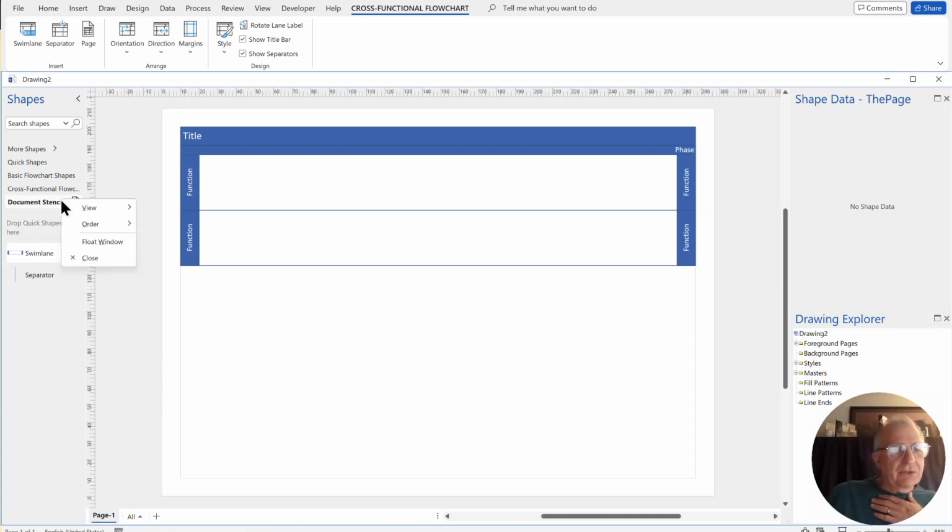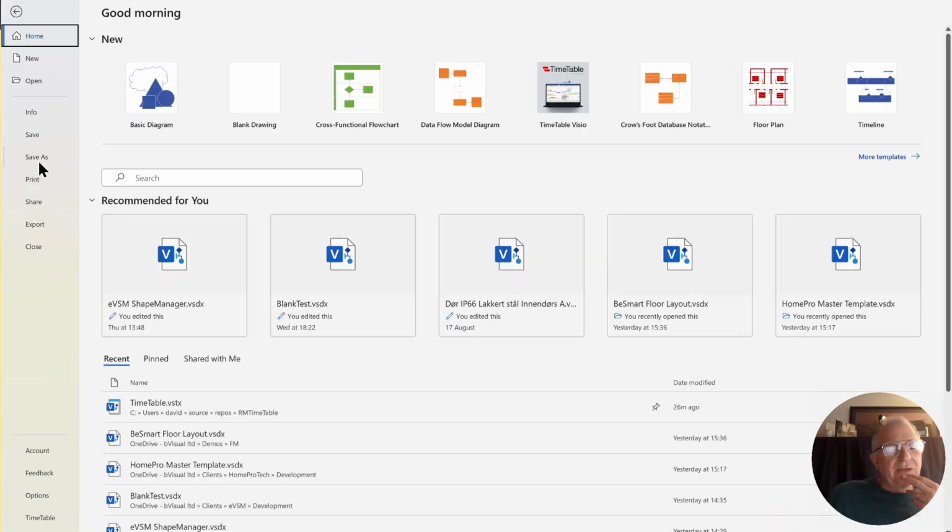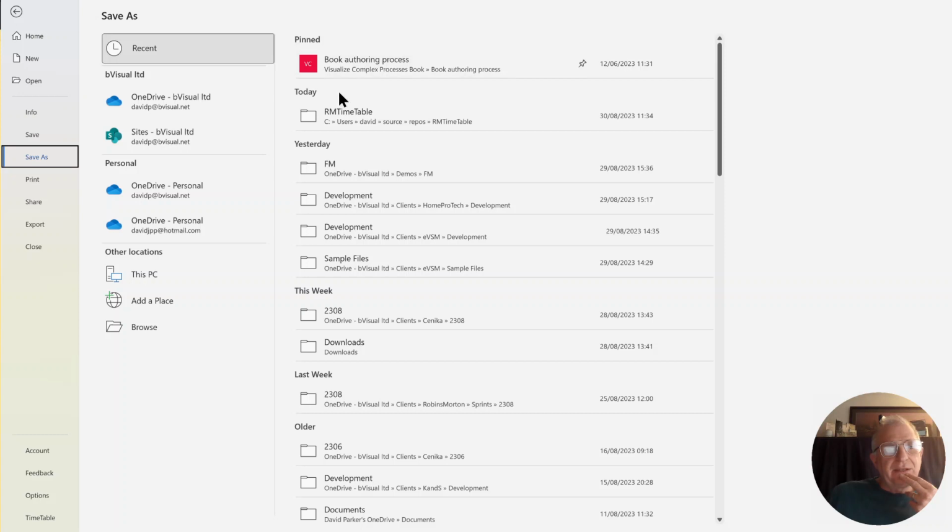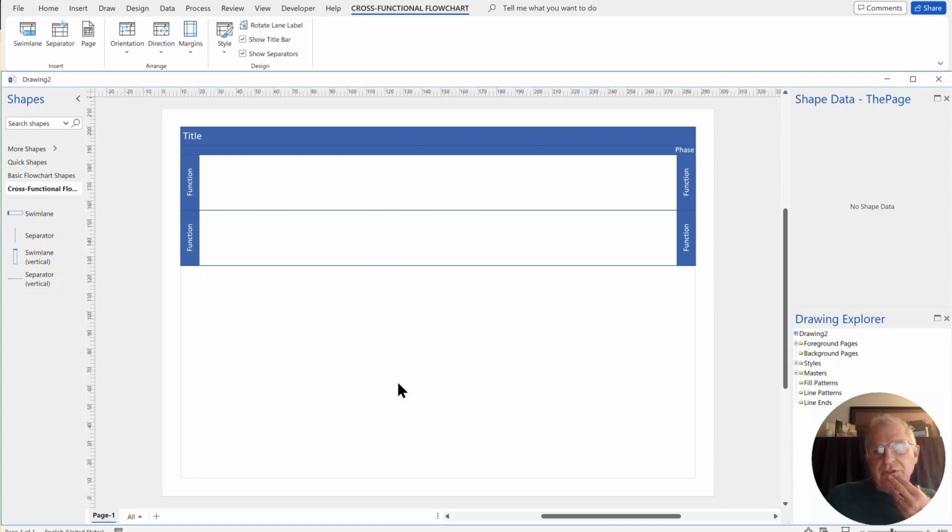Right, I can close down the document stencil now, and I can now save that as a template. So all you need to do now is save that as a custom template wherever you want, as a VSDX. And that is how you can create yourself a swim lane which has got the function names on both sides.